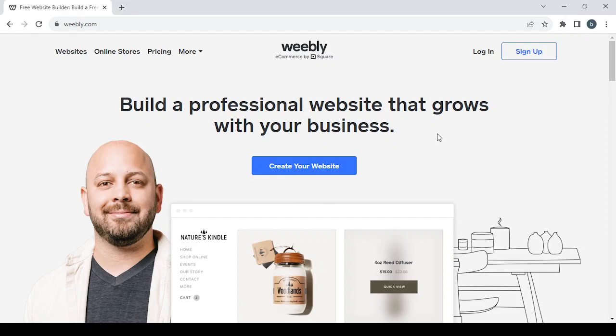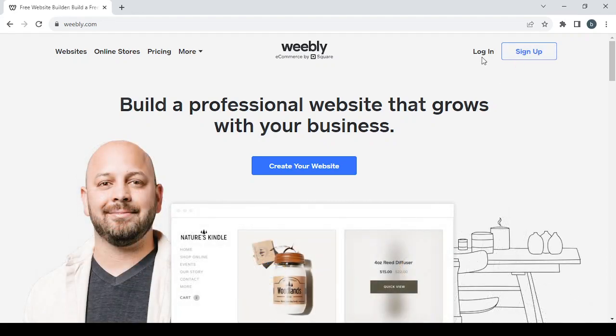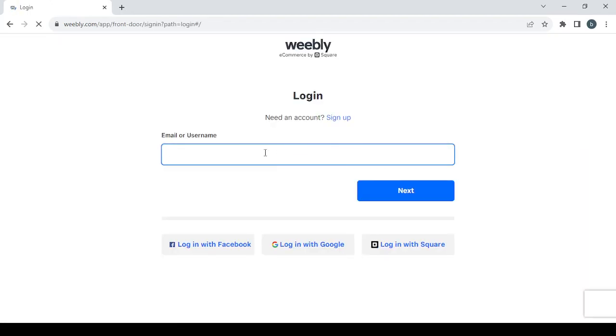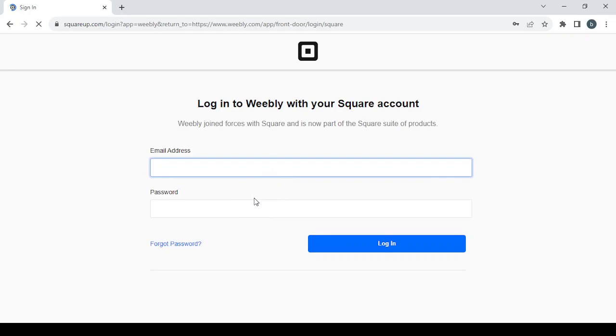So let's get started by clicking on the sign up button to create a new account. And if you already have an account, just go with login and you will proceed to type in your email or your username. And after typing your email, just click on next to proceed to type in your password. Just give it a few seconds. It's loading, and here after typing your password, click on login.